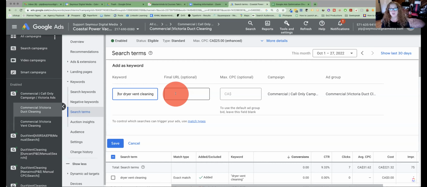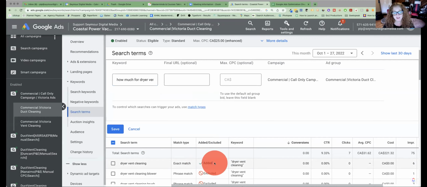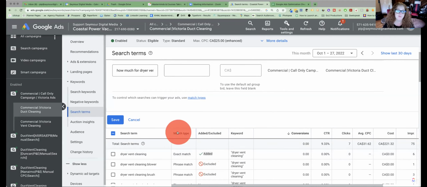We generally do campaign level. Sometimes we'll go a little deeper and do ad group level. But so if I was going to add this, I just click save, and then it would have this check mark here, and it would be saved into the account, but as broad match.